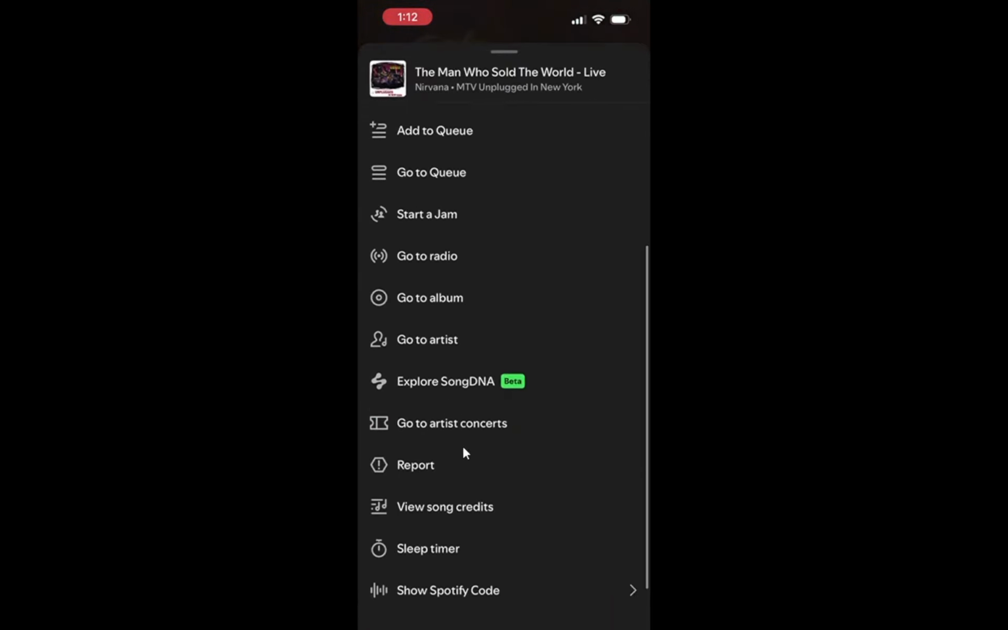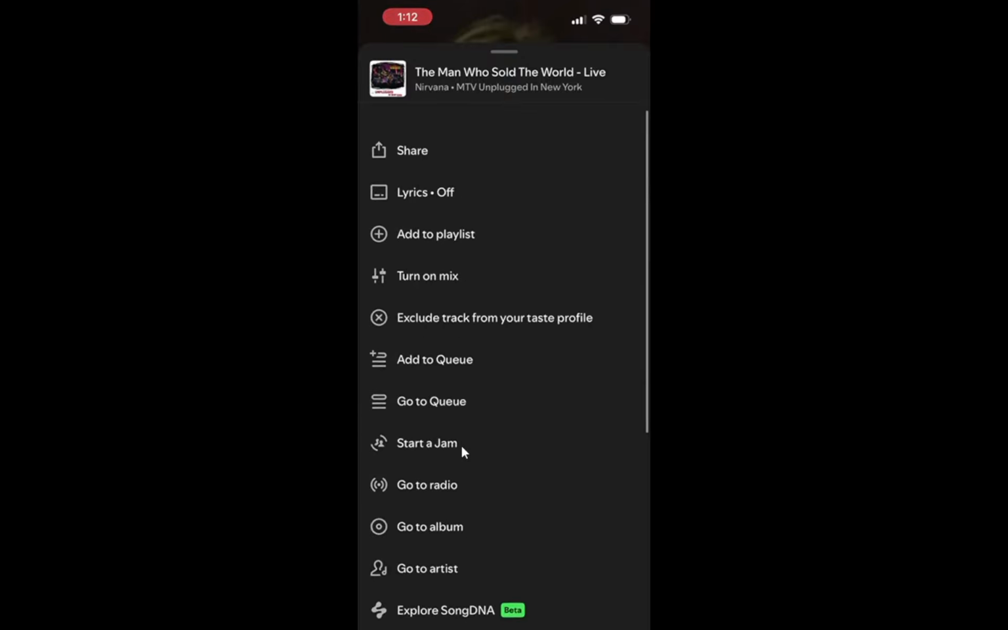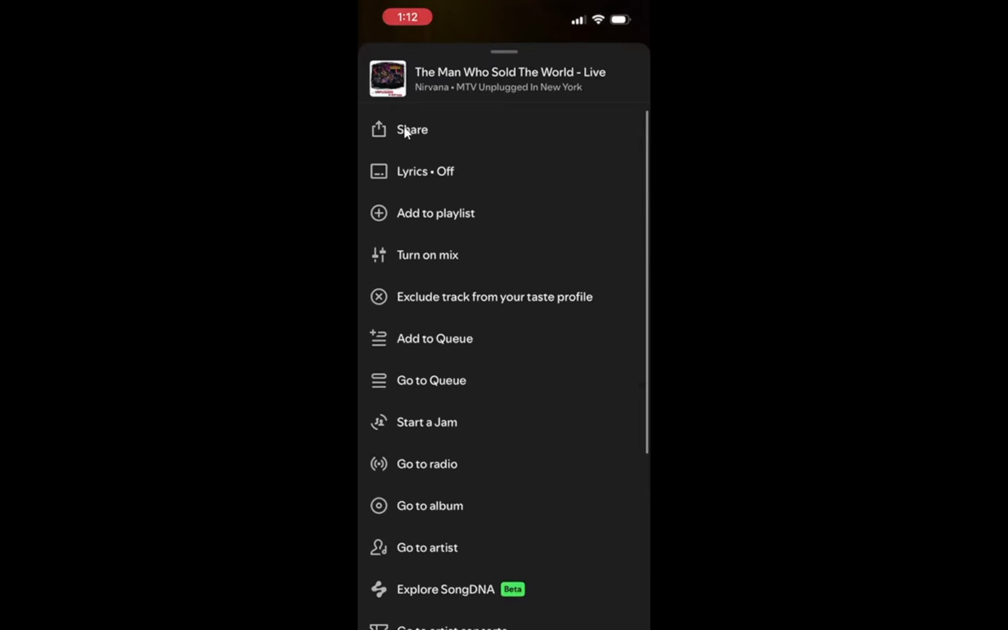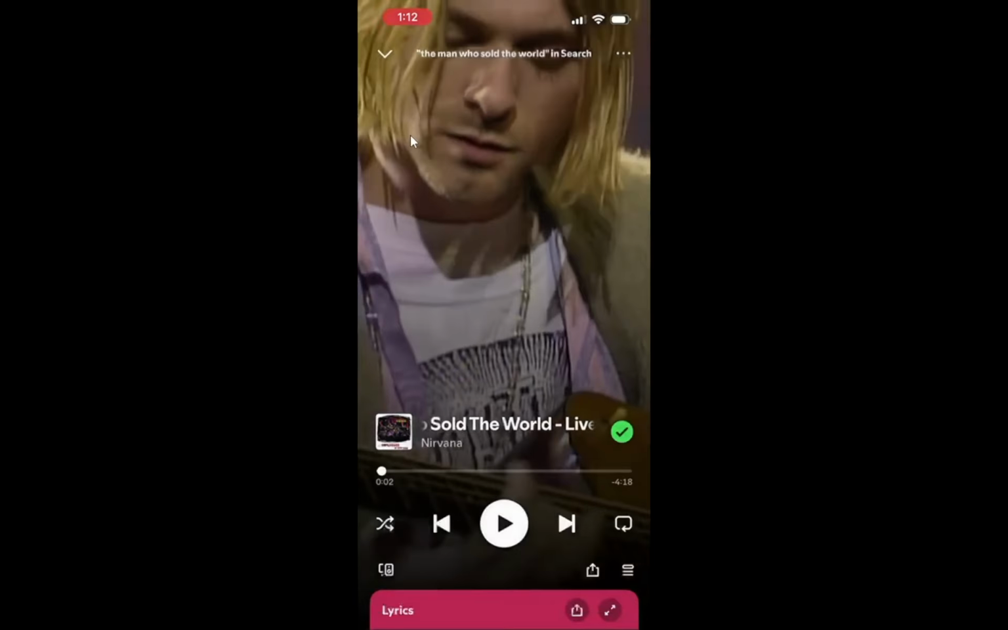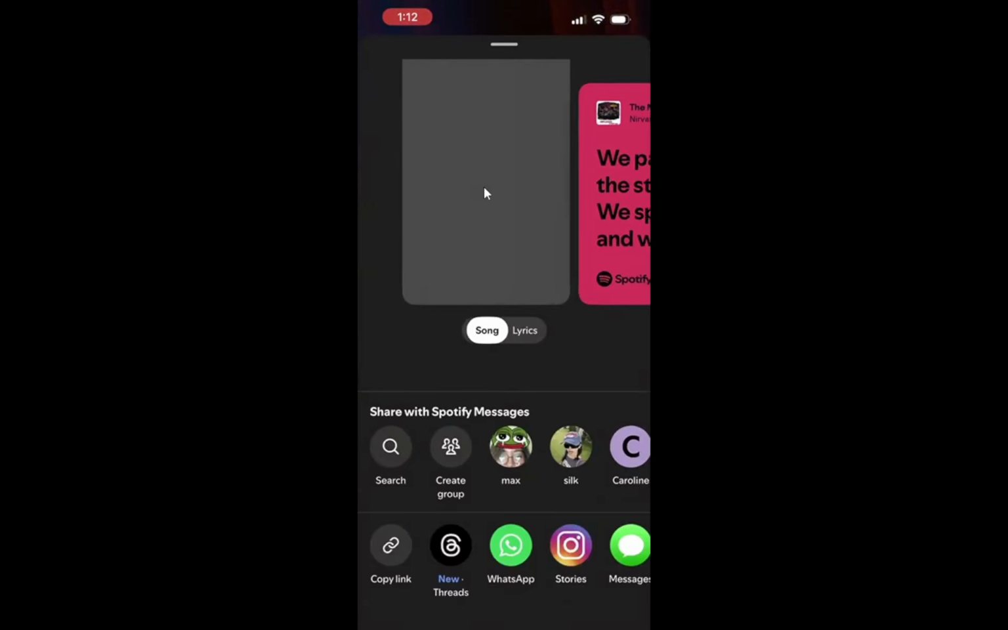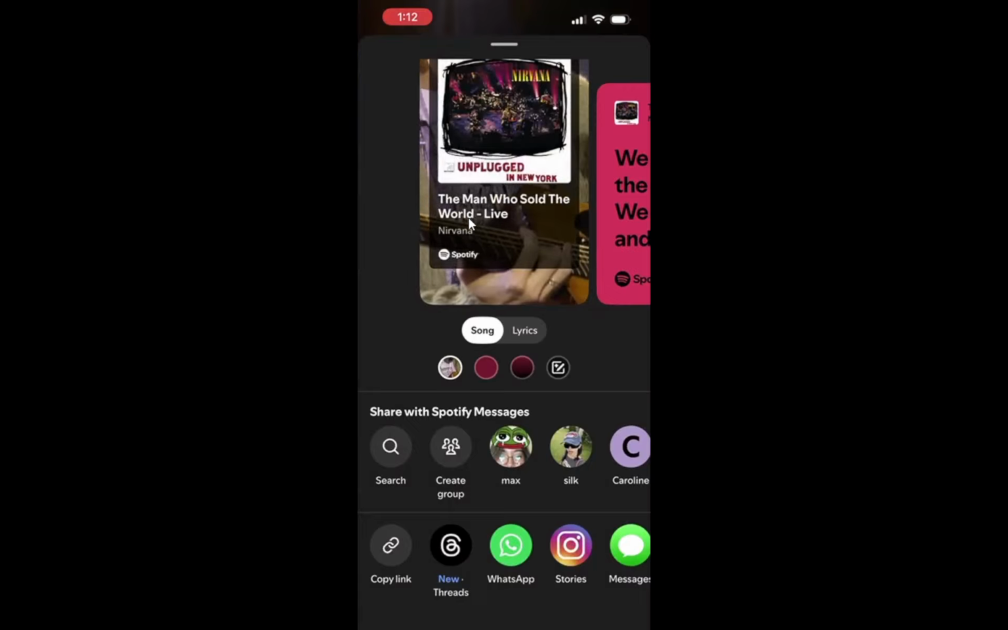From that menu, select Share. On most phones, you will see Share in the middle area of the list, with an icon beside it. On desktop, Share appears in the right-click menu with a small arrow. Once you tap or click Share, Spotify opens a new panel with several share options.